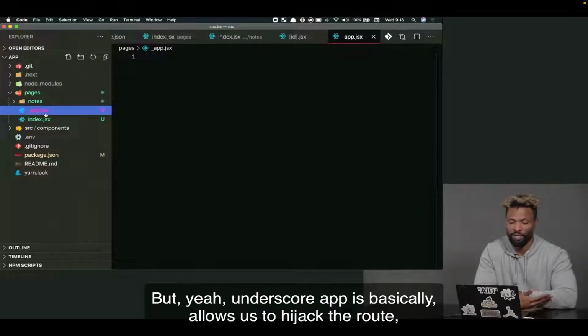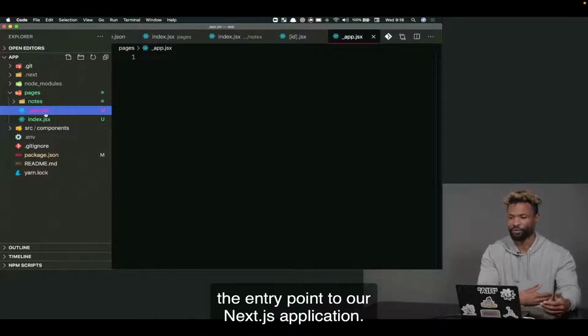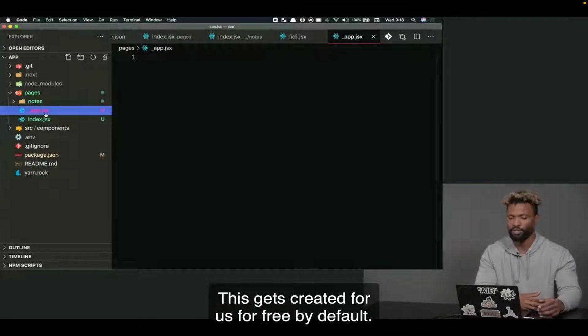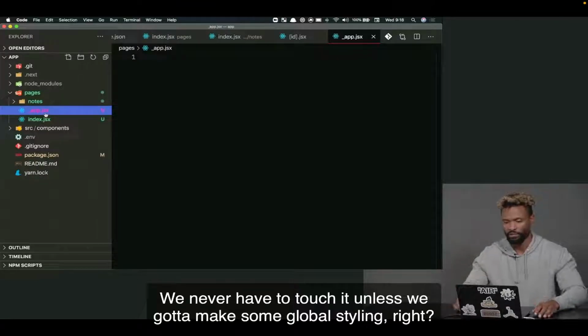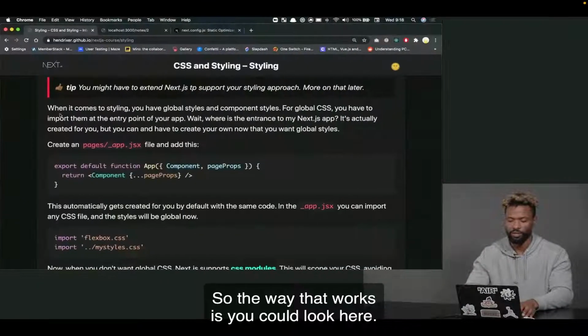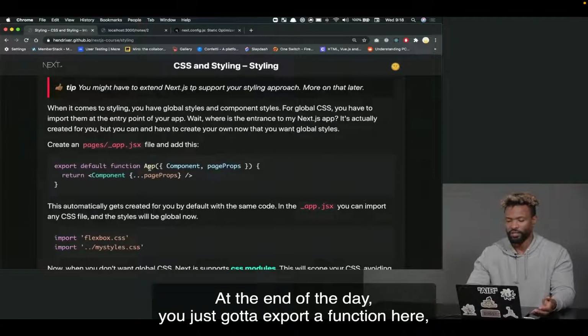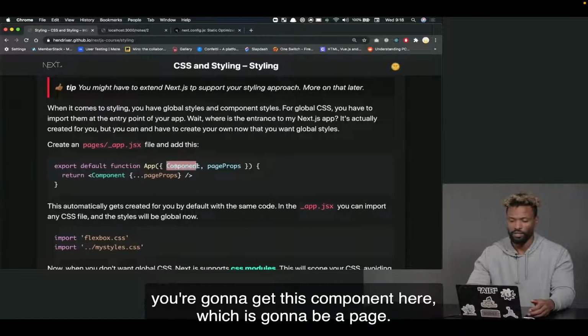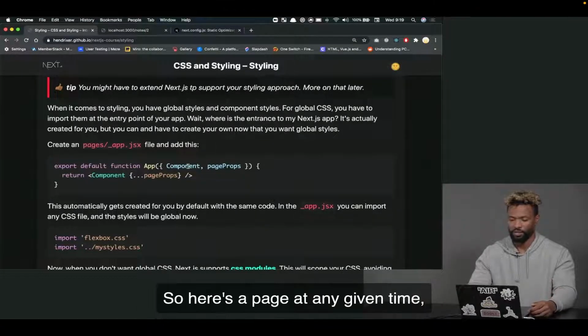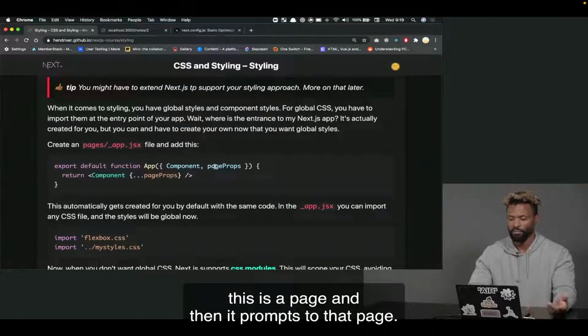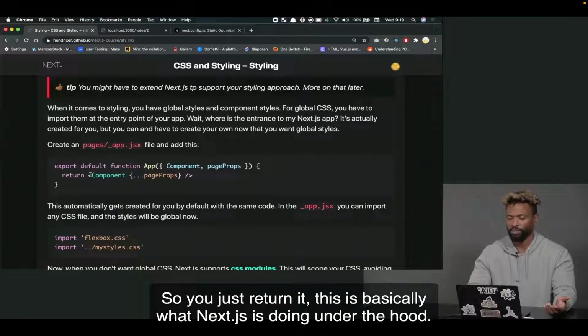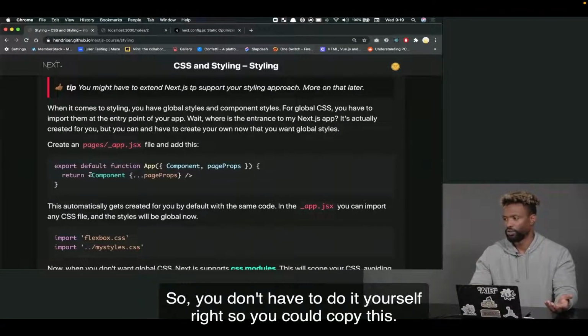But yeah, _app basically allows us to hijack the root, the entry point to our Next.js application. This gets created for us for free by default. We never have to touch it unless we need to add some global styling, right? The way that works is, at the end of the day, you're just going to export a function here. You're going to get this component, which is going to be a page. At any given time, this is a page, and then the props to that page. So you just return it. This is basically what Next.js is doing under the hood. They're doing this for you automatically, so you don't have to do it yourself, right?